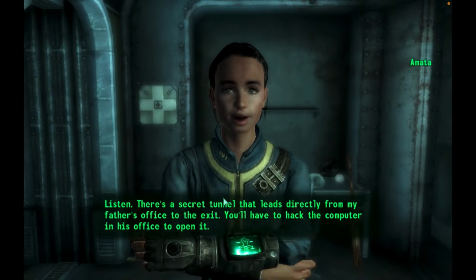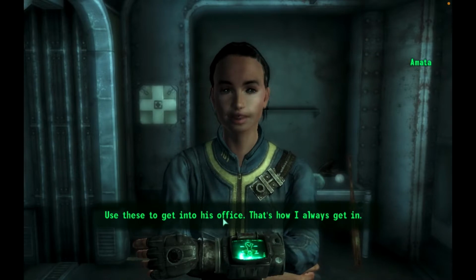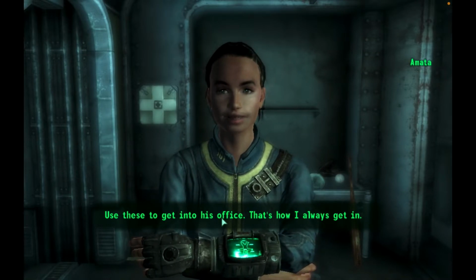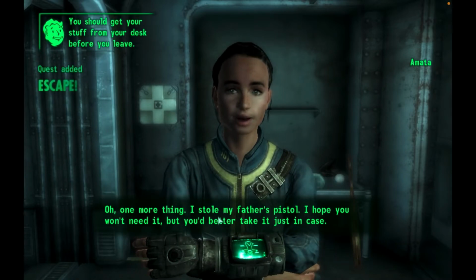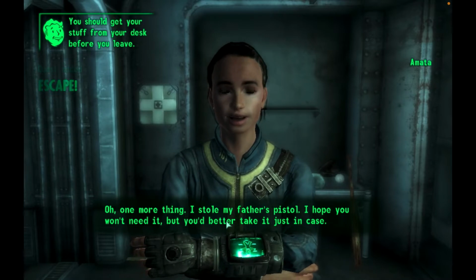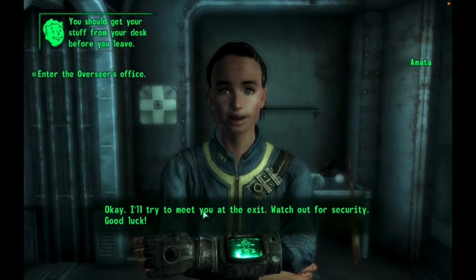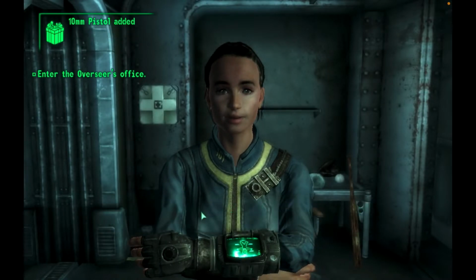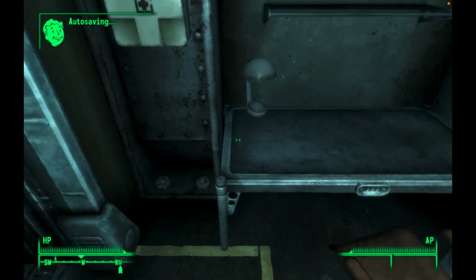Listen, there's a secret tunnel that leads directly from my father's office to the exit. You'll have to hack the computer in his office to open it. Use these to get into his office. That's how I always get in. Oh, one more thing. I stole my father's pistol. I hope you won't need it, but you'd better take it just in case. Okay, I'll try to meet you at the exit. Watch out for security. I'll meet you at the vault door if I can, but don't wait for me.